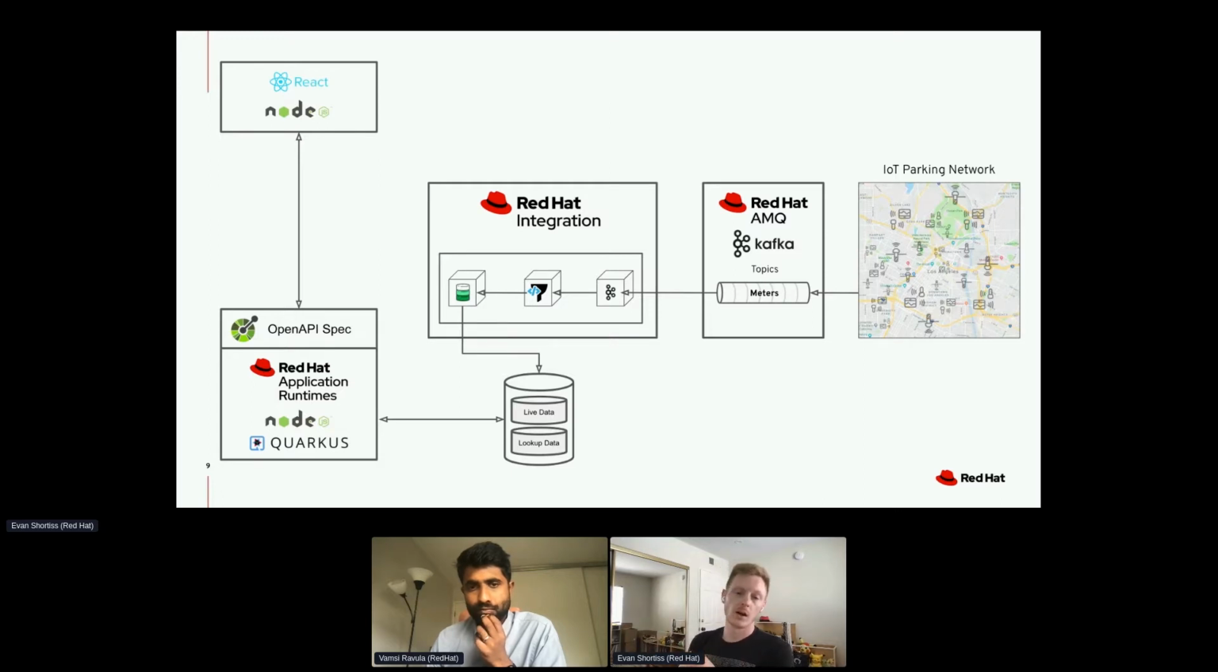And that database can then be queried by your API and displayed in front-end applications that are developed for mobile devices or web browsers using technologies such as React or Node.js. And your API implementation can be written in something like Java or Quarkus for Java.